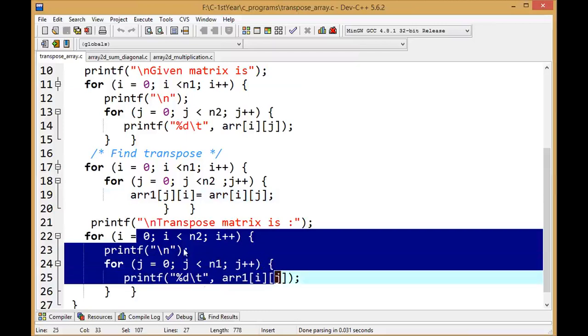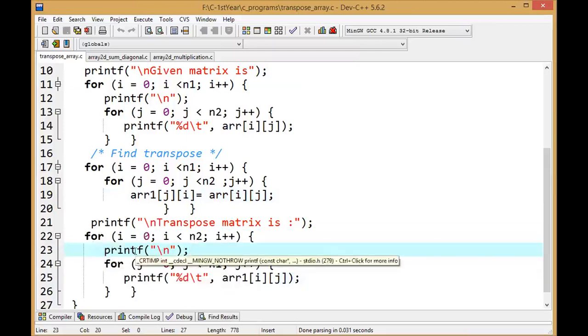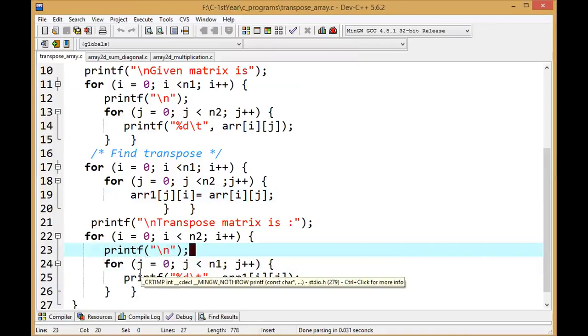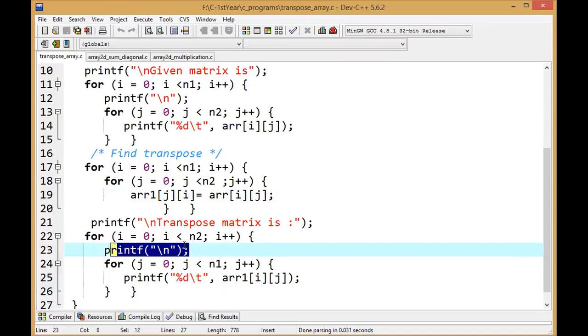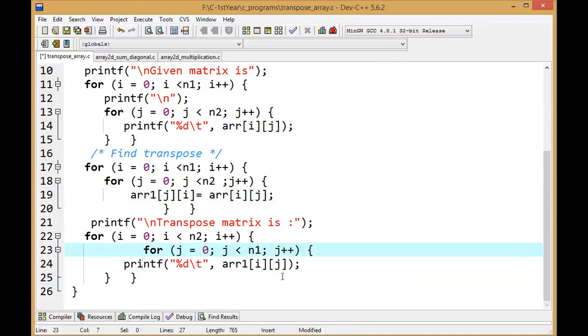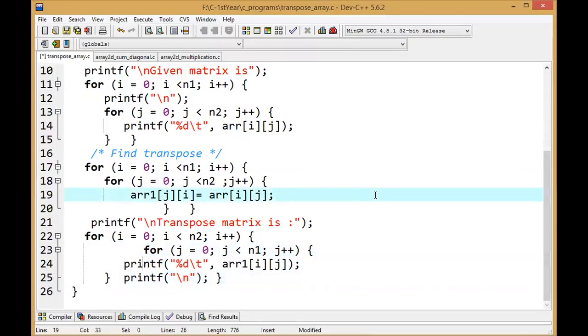To show this transpose matrix as a result, we have to write it this way, right? This slash n can be written either before the j loop or after the j loop. It is immaterial. It is always creating a new line. But if you are getting confused, I can remove it from this place and write it over here. Okay, so this is the n2 cross n1 transpose matrix. So I'll execute this.